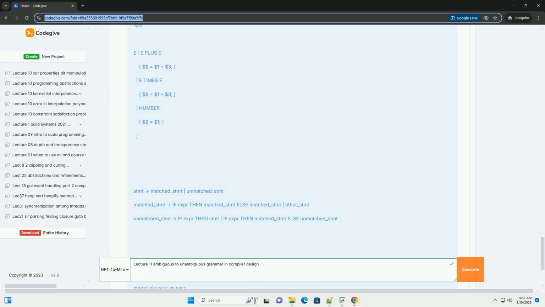Now, let's transform it into an unambiguous grammar. Explanation: E represents expressions that can be either an E plus T or a T. This means that addition has lower precedence than the productions that derive T. T represents terms, multiplication and division. T can be T times F or F. Multiplication has higher precedence than addition.